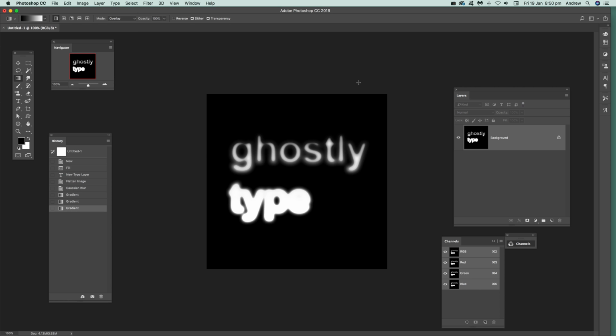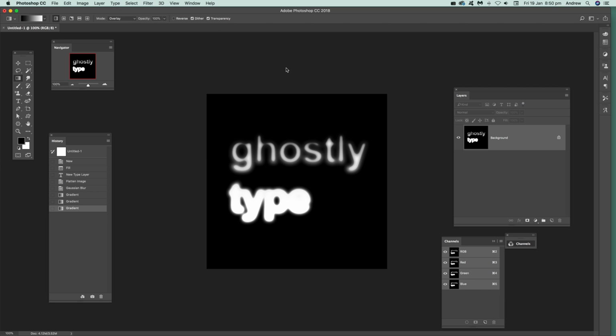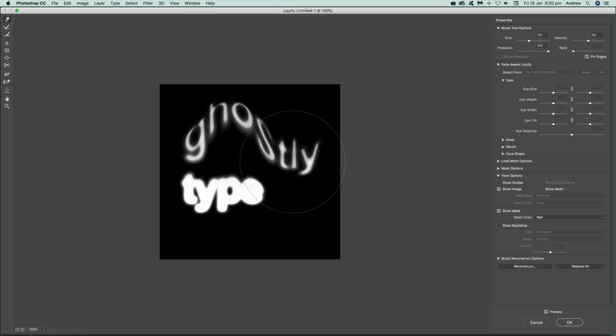Now that's fairly ghostly already, and you can obviously continue this a bit more with Filter and Liquify. And again, you can vary the settings. Obviously you can set size, density, etc. I'm just going to go for these sort of values. It depends on the size of the file and the type itself, and then you just apply, just drag that up, so you can read it still.